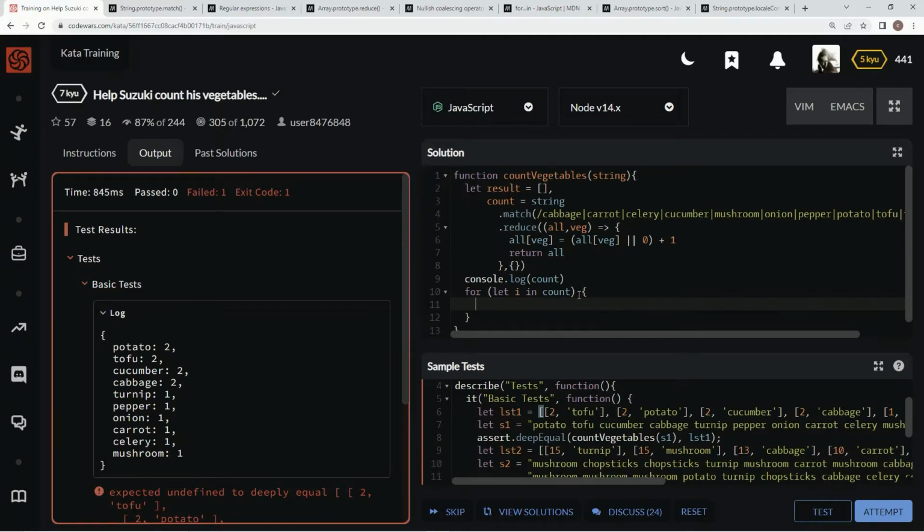Now we're just going to say result dot push, and inside here we're going to put count at i, all right? Count at the current index. And then after that, we're going to put comma i, all right? And that's going to put in the name of it. And so we're going to do that, and then we've got that taken care of.